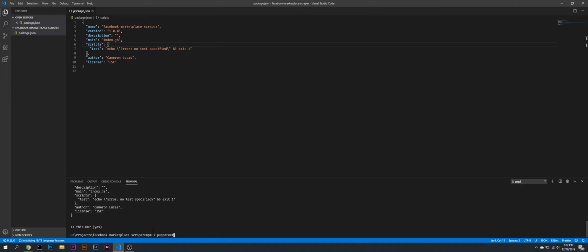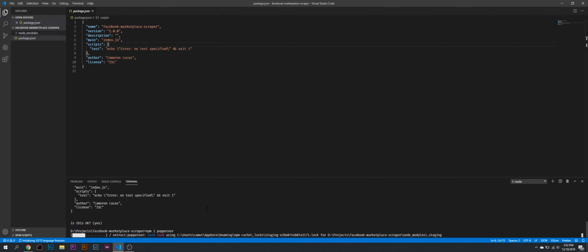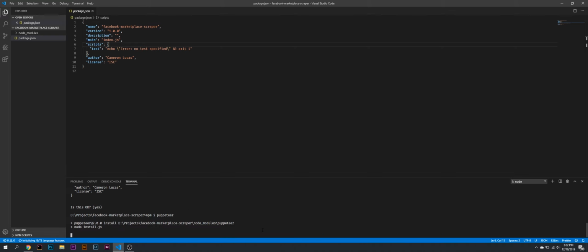Oh, if I can spell it right. So we'll install Puppeteer, and then after this installs, we'll go ahead and install Nodemon, and we'll save it as a dev dependency because we won't need it in the production version. It's just for development.